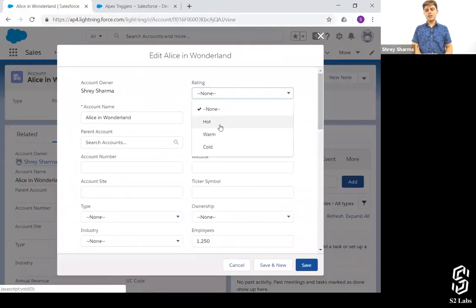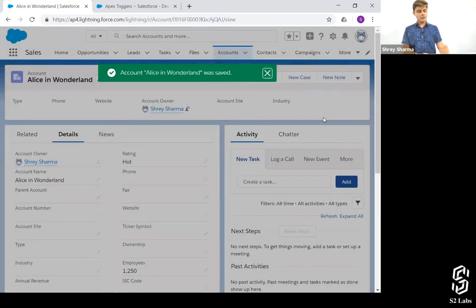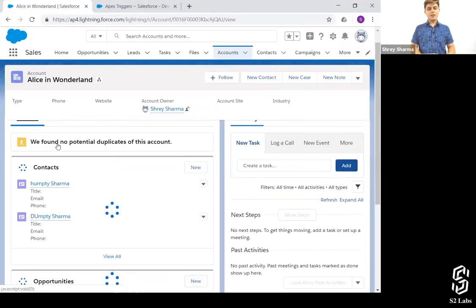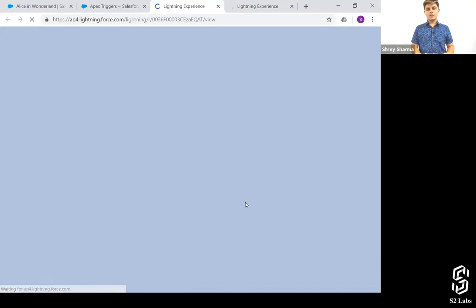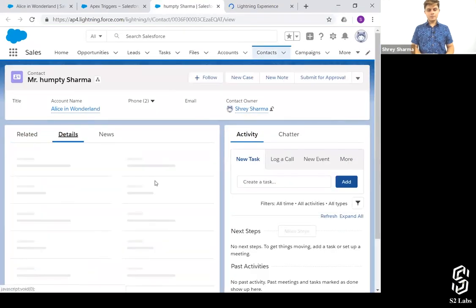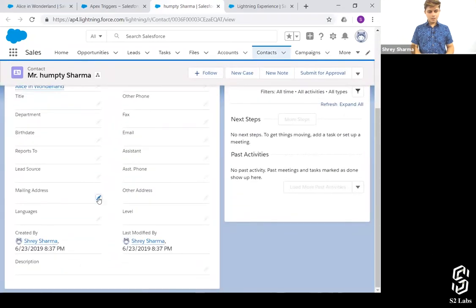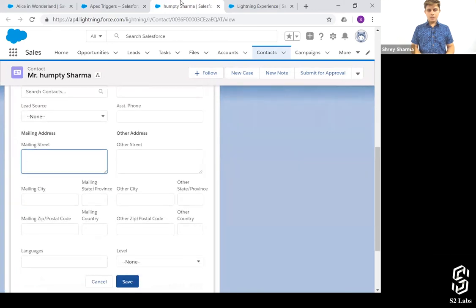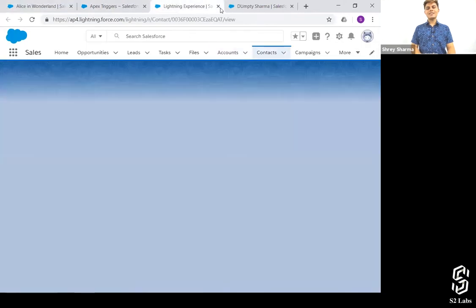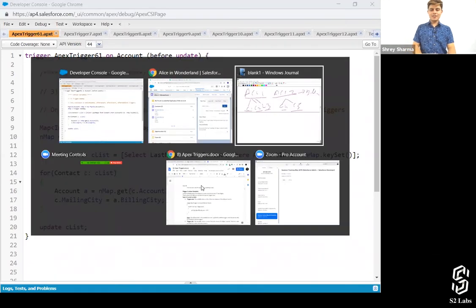So let me make it hot in the rating. So if Alice in the Wonderland is in Rajasthan, it's definitely gonna be hot, right? And Humpty Sharma, Dumpty Sharma, sat on the wall. Details. Where is the city? It's not active. I think the trigger is not active. Let's make it active first.